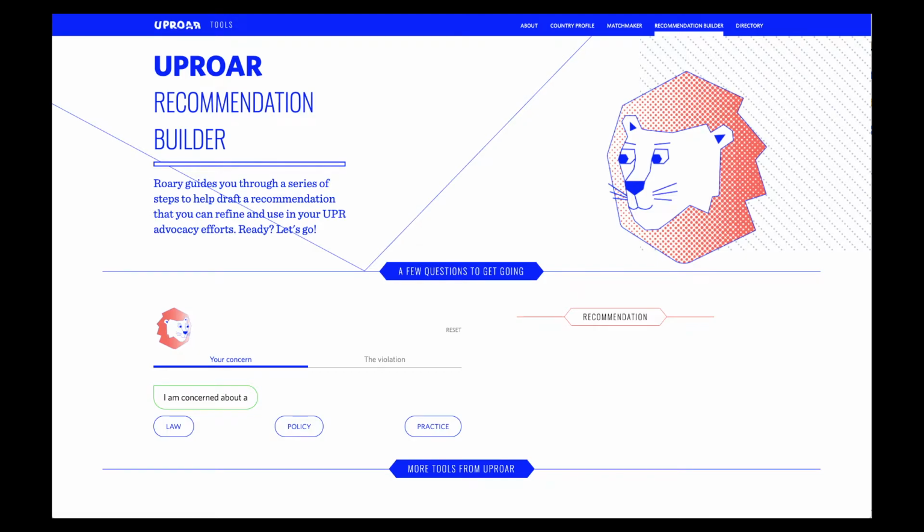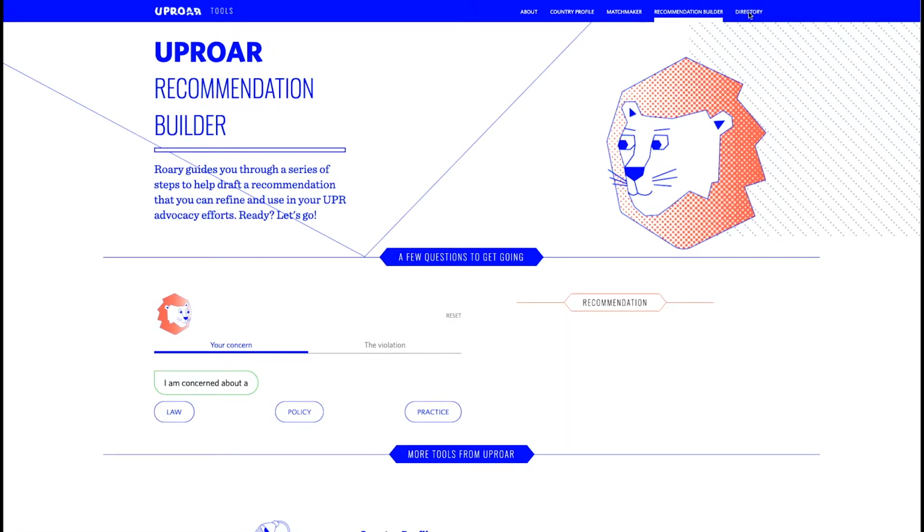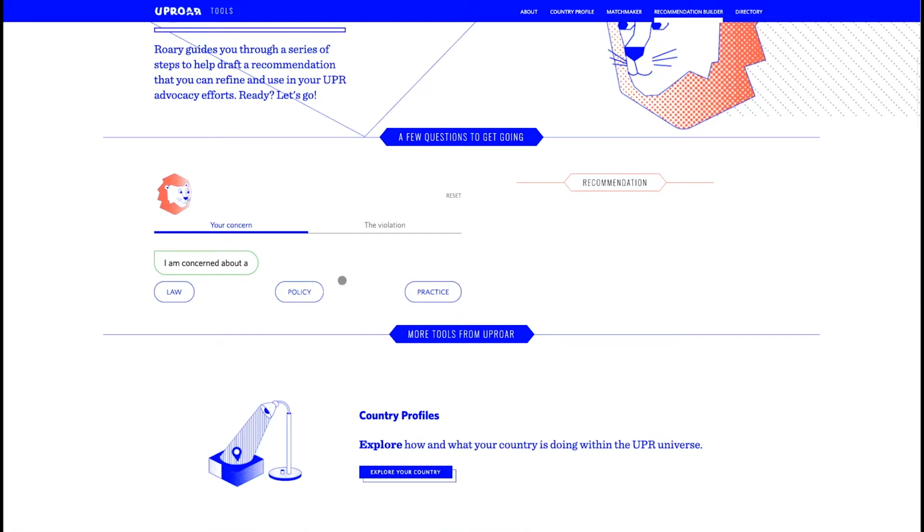In the last episode, we looked deeper at the recommendations in the directory, and while we were doing that, we realised that they're written using quite specific language. So we've built a tool that will help guide you through the process of drafting a UPR recommendation to use in stakeholder reports made to the UN.